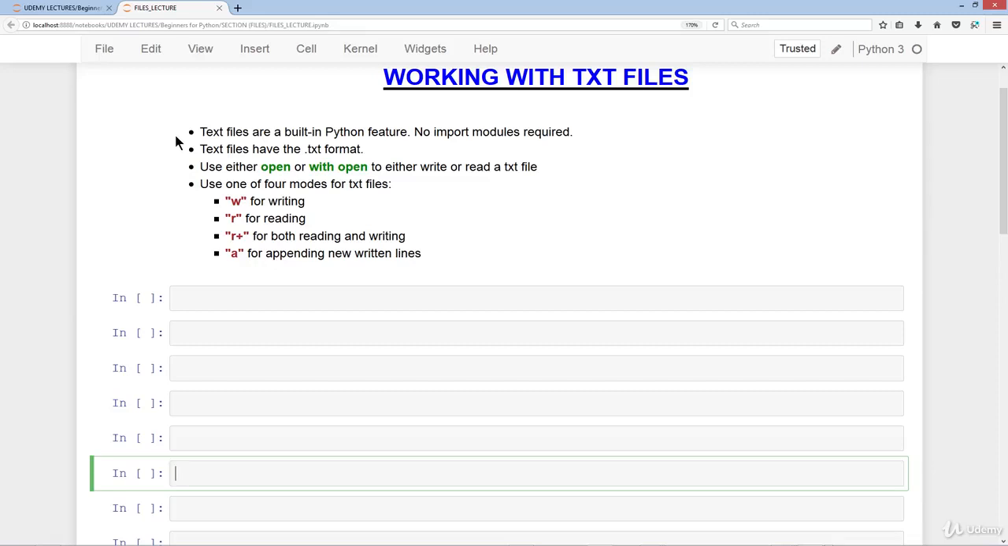Text files are a built-in Python feature, meaning no import modules are required. Text files have the .txt format. You can use either open or with open to write or read a text file. You can use one of four modes for text files: W for writing, R for reading, R+ for both reading and writing, and lastly A for appending new written lines.